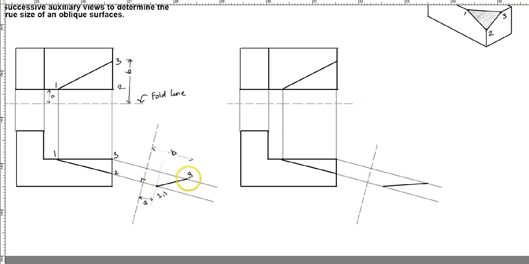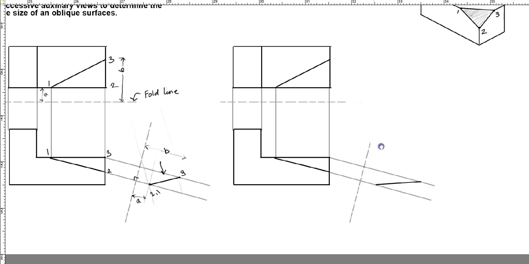Okay, so we already got our first auxiliary view. Now I'm going to make another auxiliary view, but this time we are going to be looking in this direction, perpendicular to the angle. And our auxiliary view in this case is going to be projected like that. Okay, so let's continue that on this side.